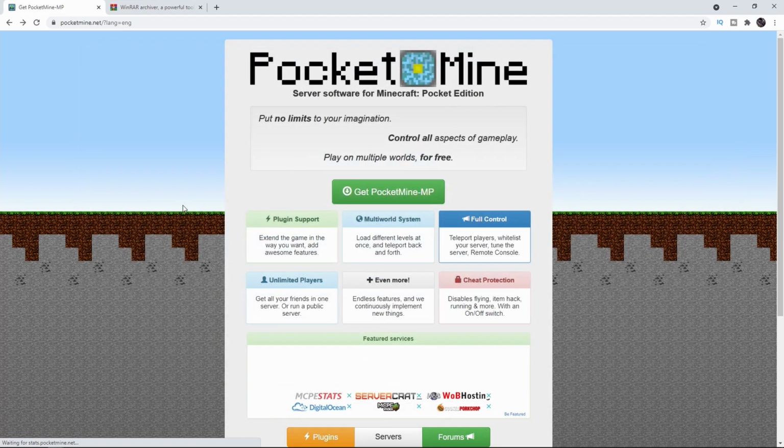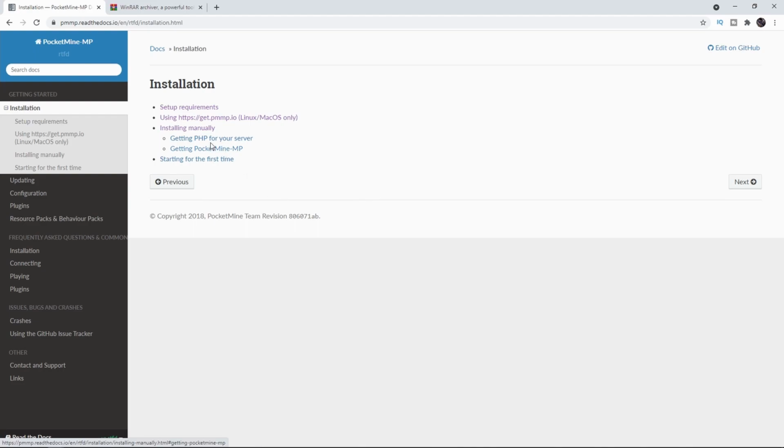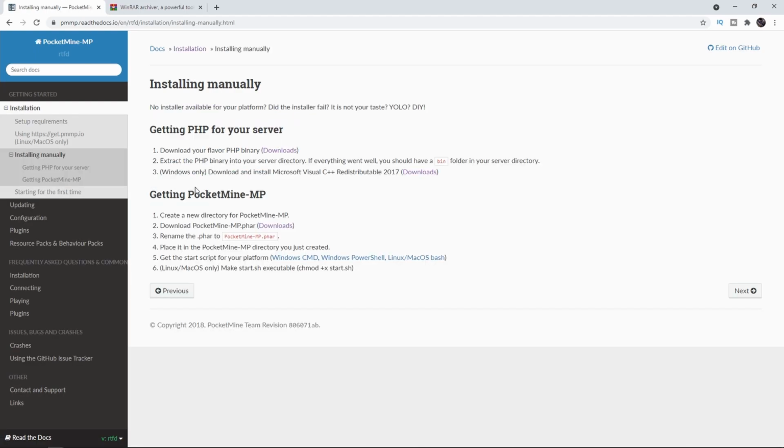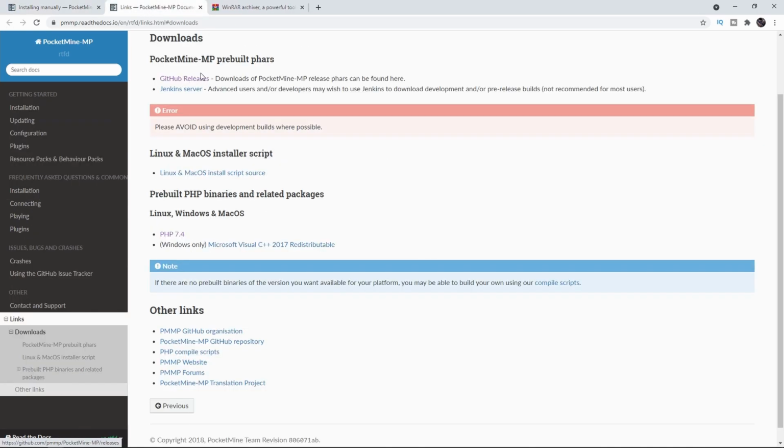To get started with our server, I'm first going to Pocketmine.net and I'm going to click on Get Pocketmine. And then we're going to go to Install manually. So it says download your flavor PHP binary. Let's open it up in a new tab. Let's go to the GitHub releases.